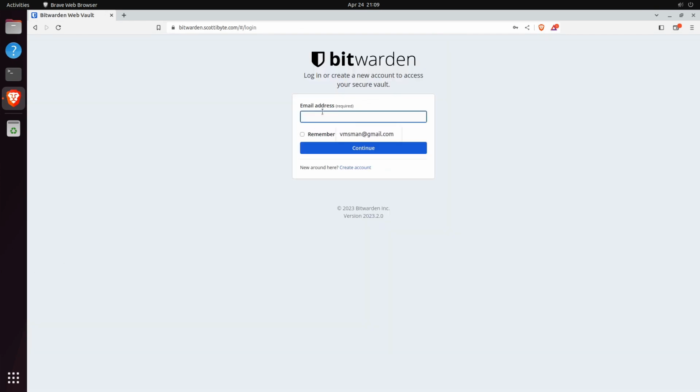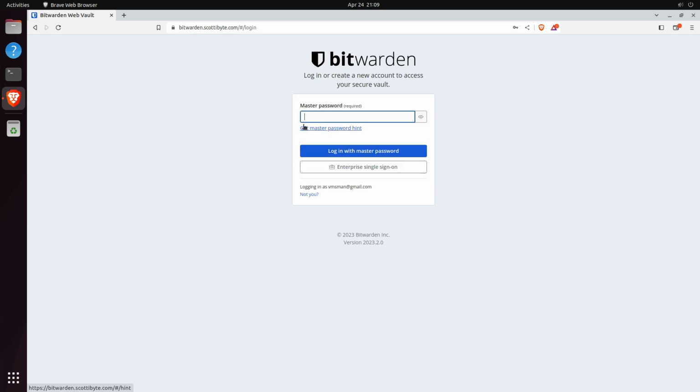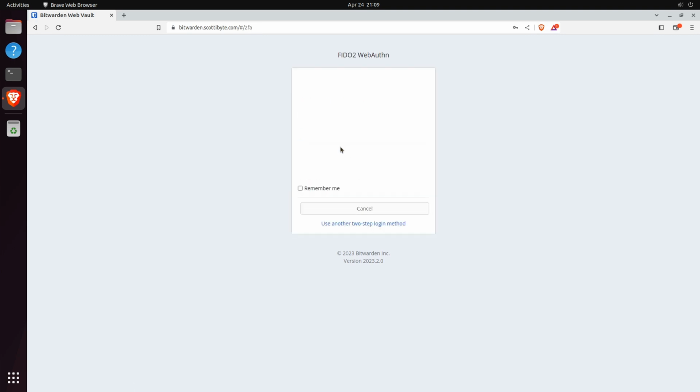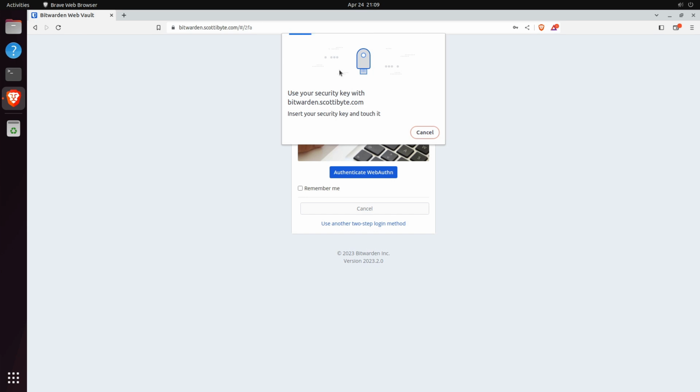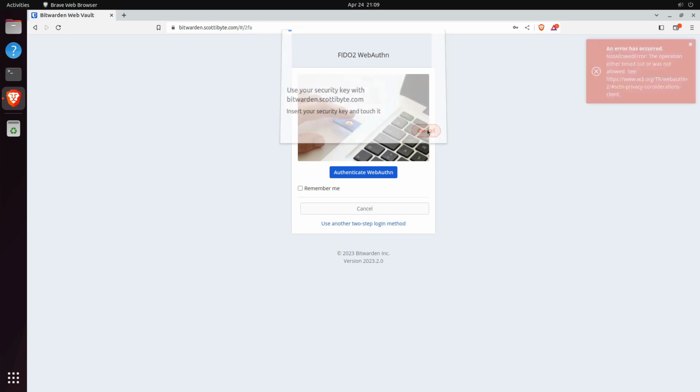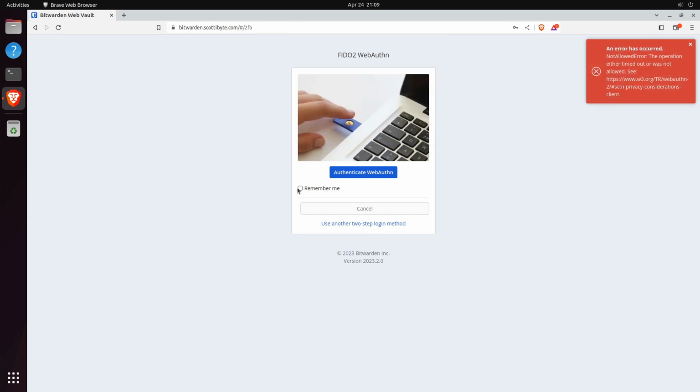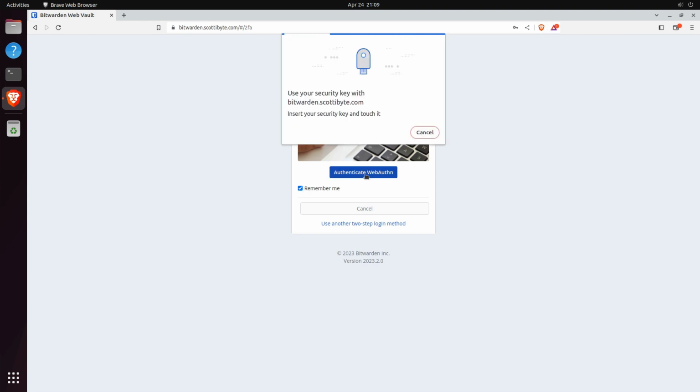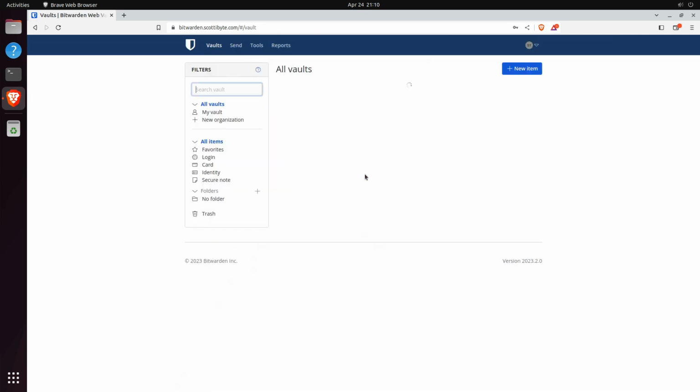If I log in for a second time by indicating my email address and then typing in my master password and saying login, again, we get this same prompt here. But if I cancel and click on remember me here and then authenticate, it's flashing the YubiKey once again. If I touch it, it logs back in.